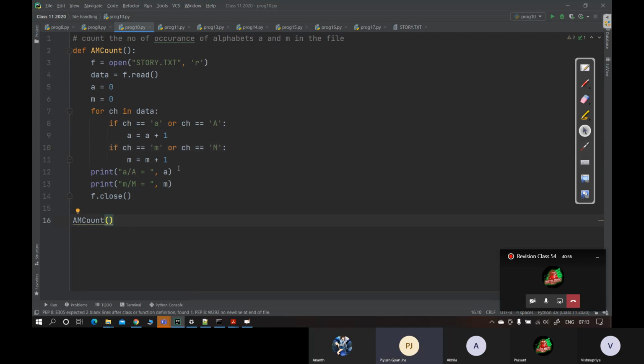Okay, and then outside this for, once you have iterated over all the characters in the string data, which is containing entire content of the file in the form of a string, which was returned by read method. Now, the final value of a will contain the number of all the a's in lowercase and uppercase, and m will contain the number of lowercase and uppercase m's. Okay, finally you will close the file. Don't forget to close the file.